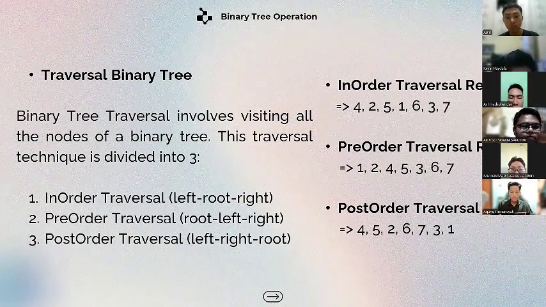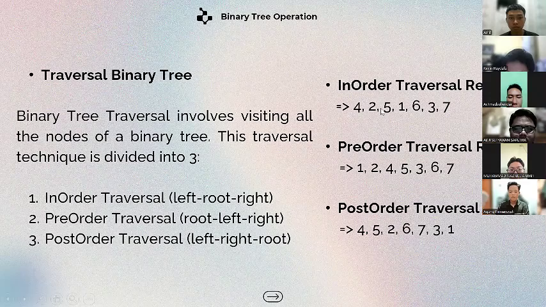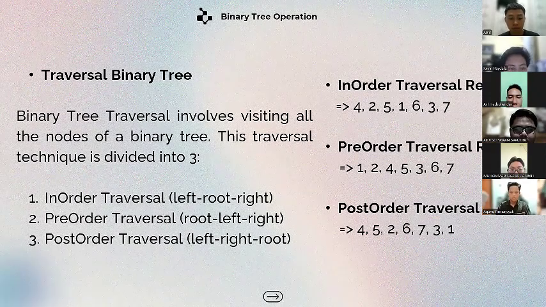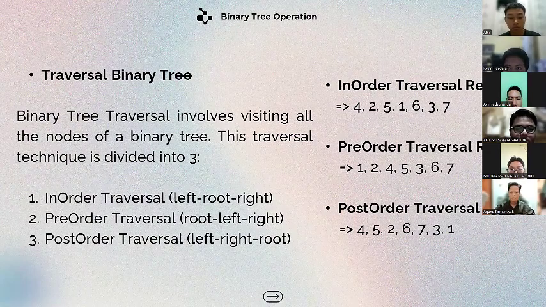First, we input number 1 as the root. Second, we input number 2 because number 1 has a left branch. Third, we input number 4 because number 2 has a left branch. Fourth, we return to number 2 to check the right branch because we have checked the left branch. Fifth, we enter the number 5 because it is on the right branch. Sixth, we go back to number 2, then to number 1.